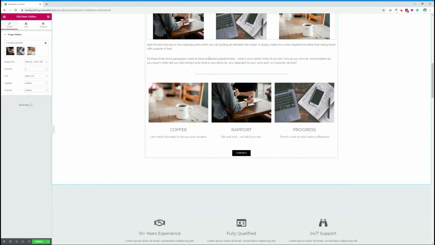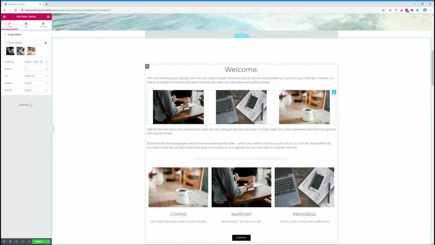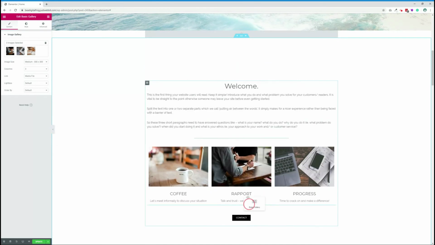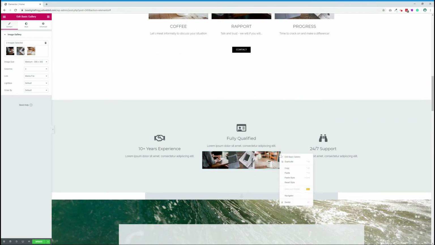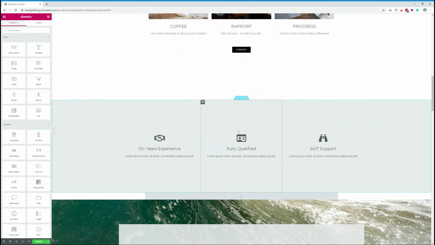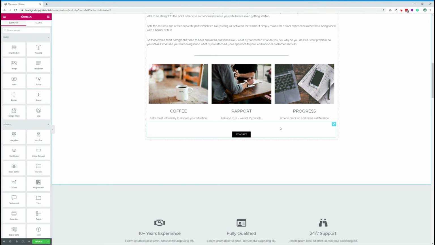And once you've got an element, you can move it anywhere you like. You could duplicate it and move it elsewhere. Again, good time-saving tips, as that shows. Now let's look at this button.